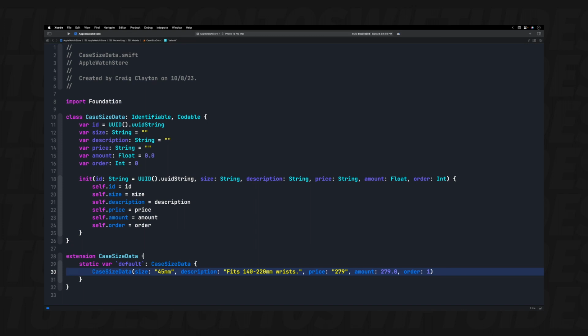And then in here, we're just going to create a case size data with size set to 45 millimeters. We're going to set the description to fits 140 to 220 millimeters. We'll set the price to $279. We'll set the amount to 279.0. So we're adding both because that's the way the feed's going to be set up. And then we're adding the order as one, and that's what we will have in the feed. So now case size is done.